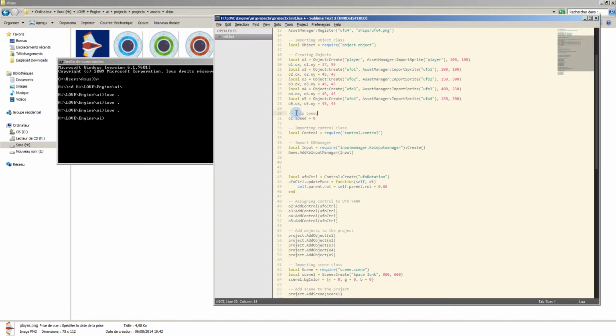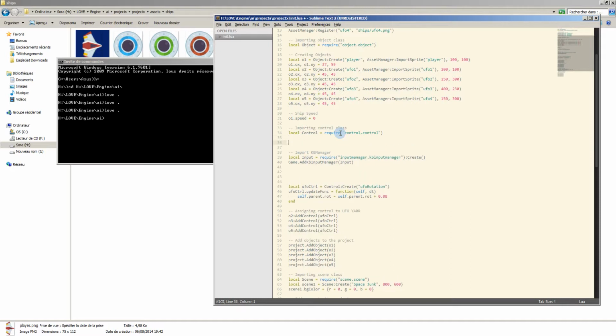So this one, rotate left, rotate right, and increase speed, decrease speed, and we need to assign these controls to the input manager. So where is our input manager?